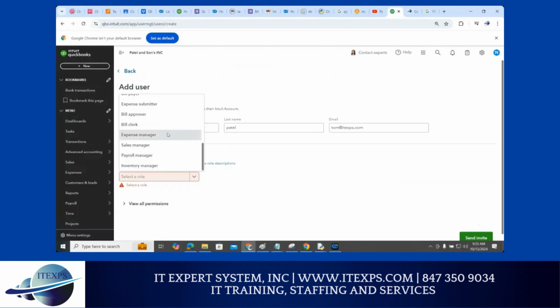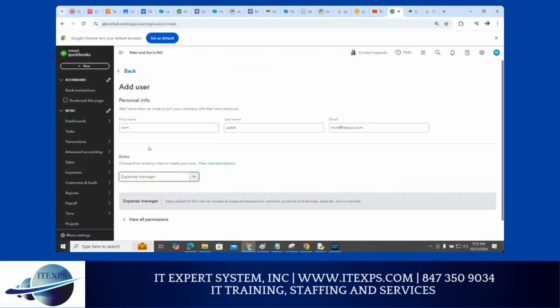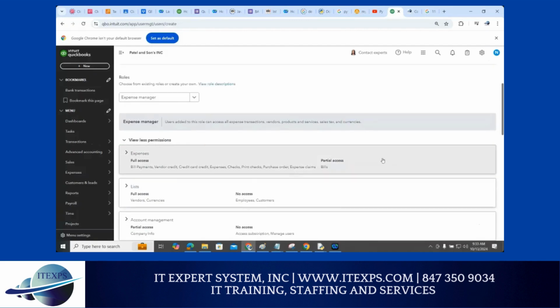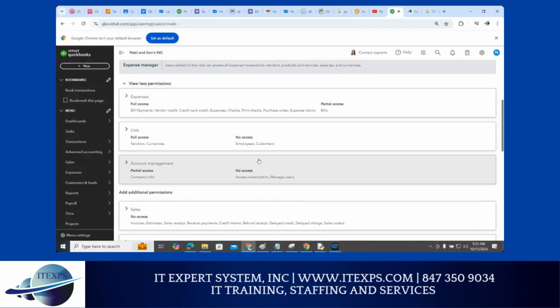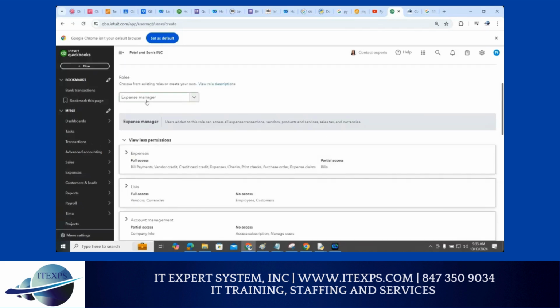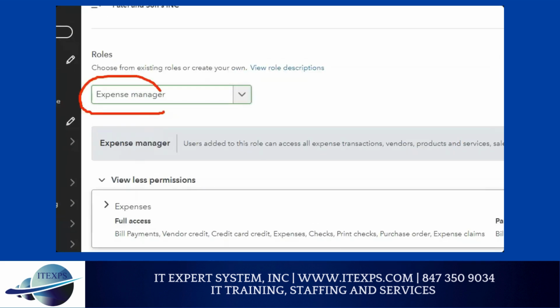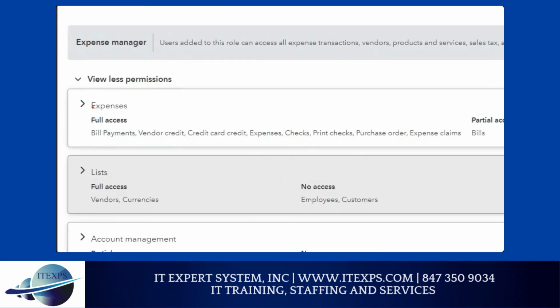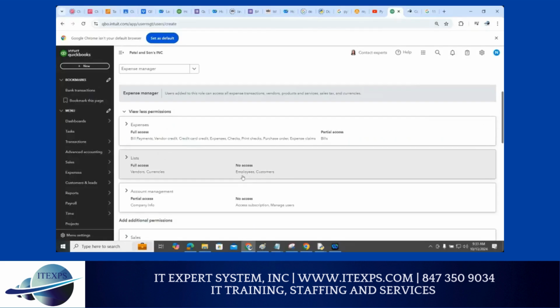So right now, let's do one thing. We'll do expense manager. So I'm going to select expense manager. And then if you do view permissions, you have permissions here. So here you selected expense manager. Makes sense? Now view permissions. So you can see here for expense, you have full permissions, right? And for list, you have full vendor, and again, you have view permissions, right? But you have no permission on employee and customer, right? So you can see what you have and what you don't have.